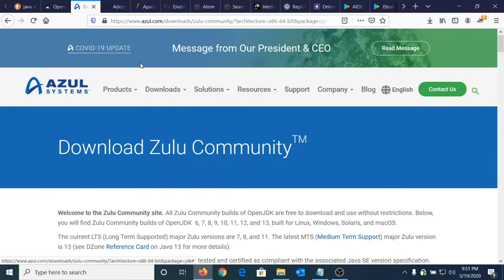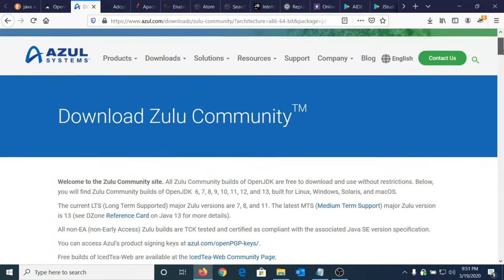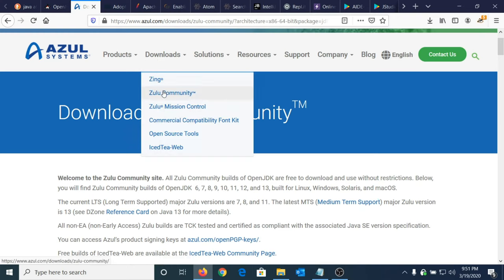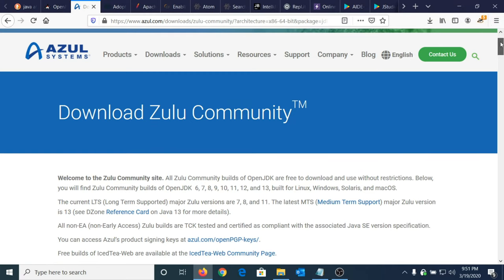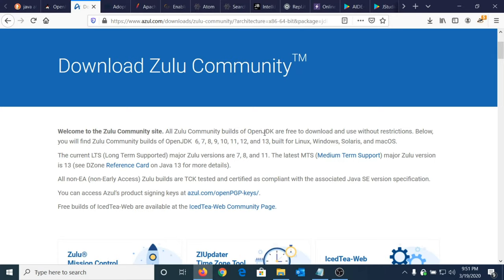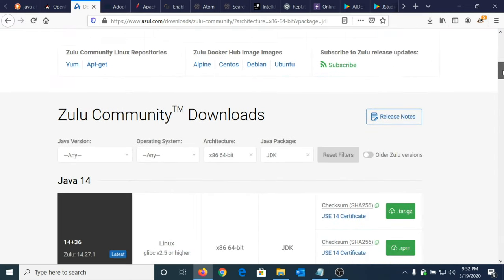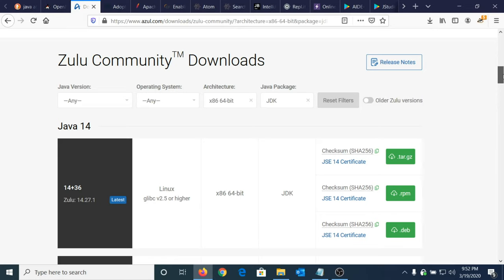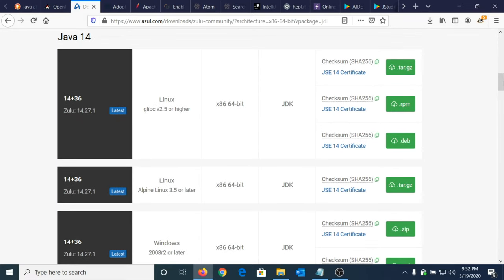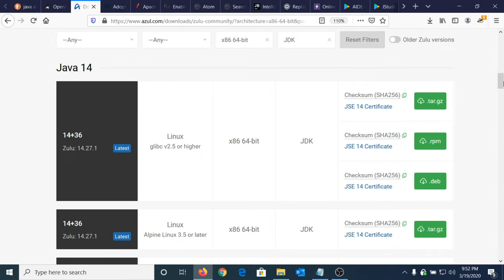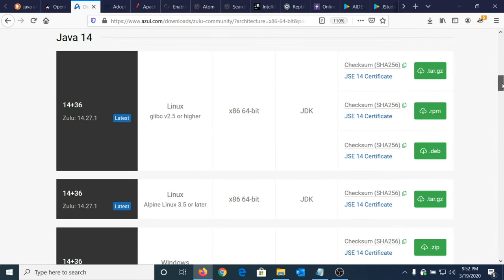And what I went into with Zulu here is the area of the Zulu community. This is the download section. They talk about how they maintain these builds of the OpenJDK for different systems and such. Now, since I'm currently using Windows 10, I'm going to scroll down. There are lots of options here. Don't get too confused. A lot of them are basically the same. I'll zoom in a little bit more, maybe, so it doesn't get crazy with the layout.